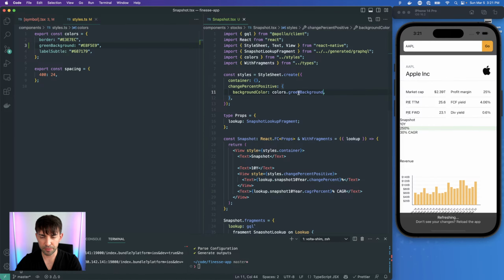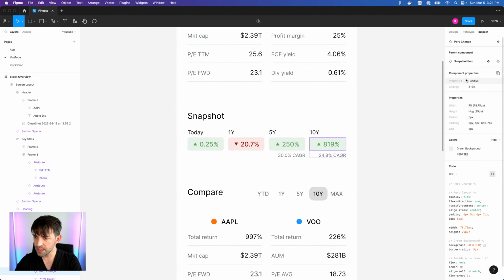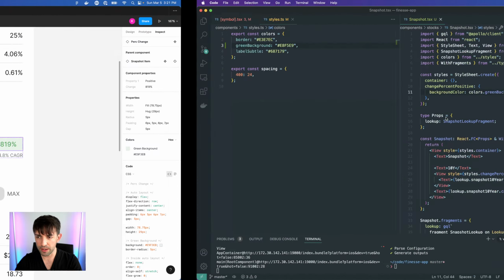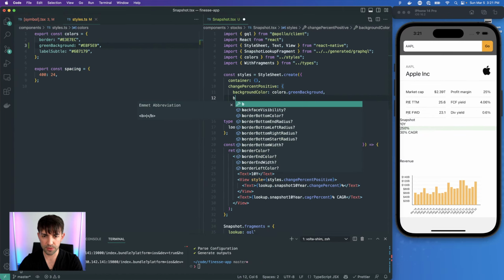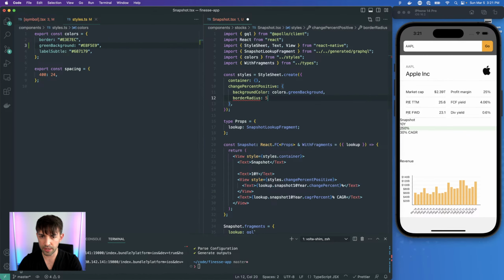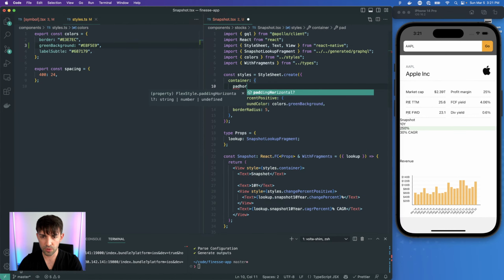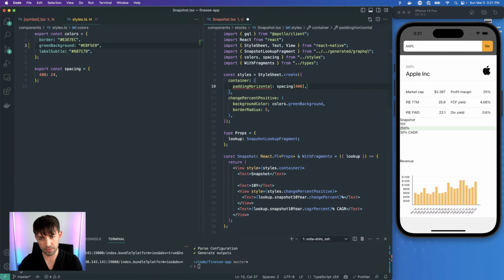I wonder if I need to call that positive background. Let's see what kind of border radius we have. We have a border radius of 5 pixels. Okay, so border radius of 5. I do want to have, let's pull in our left and right padding here. So padding horizontal of spacing 400. Okay.